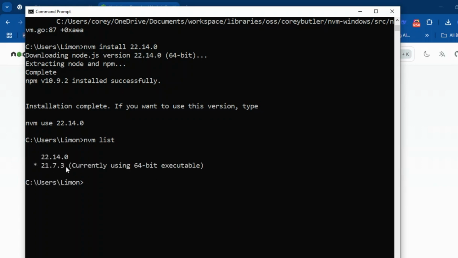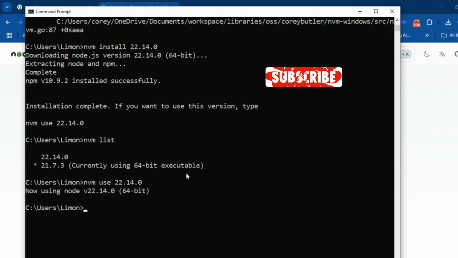then you can see currently using this one. So you can easily navigate from one node version to another node version by using npm. Now if we want to navigate to the latest LTS version 22.14.0, then simply use npm use 22.14.0, then it will definitely work for me. Okay, just yes, yes.